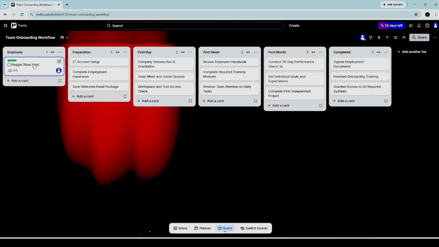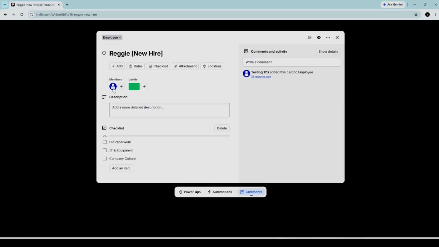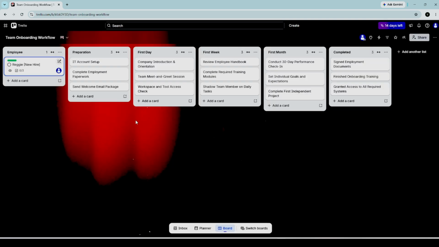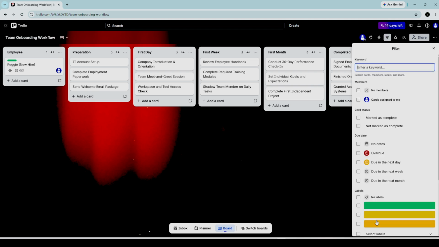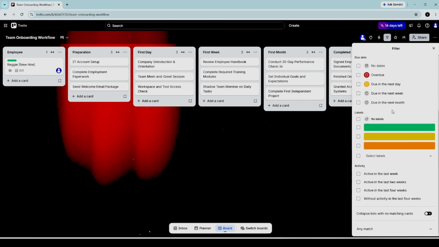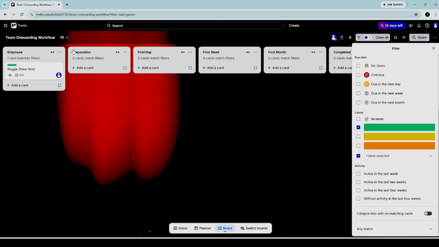Once your labels are ready, assign the right people to each card. Click the Members button on a card and add the new hire themselves, their direct manager, and their peer mentor. When you assign someone, they receive a notification, so everyone stays in the loop without needing to chase down status updates. This turns your board from a passive checklist into an active collaboration tool. A best practice here is to teach your team to use the label filter at the top of the board. If you click the filter button and select only yellow labels, you can instantly see every card that needs attention, making it easy to prioritize your day.